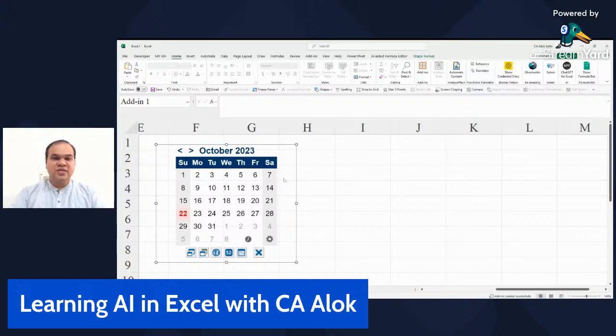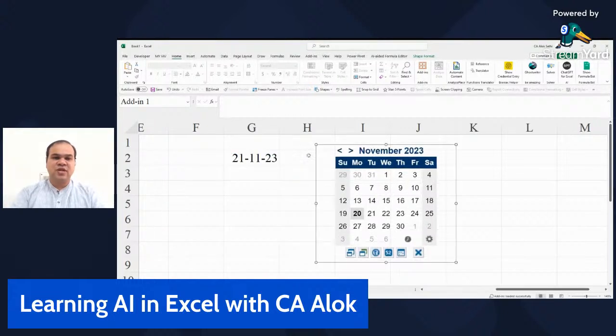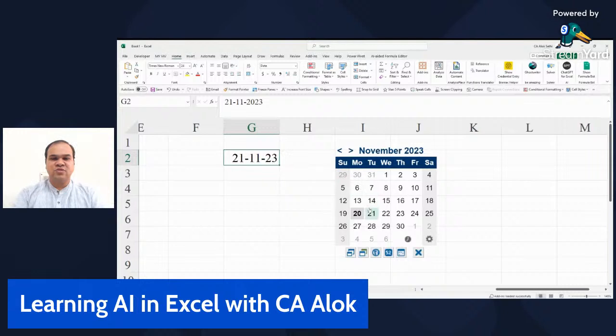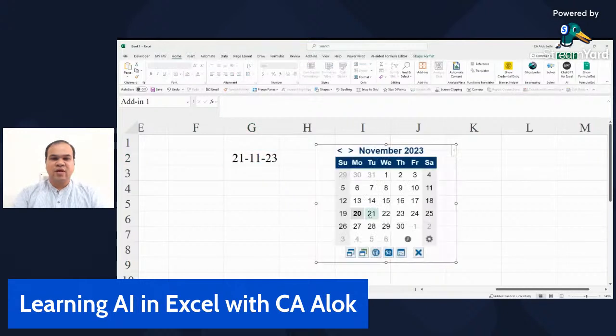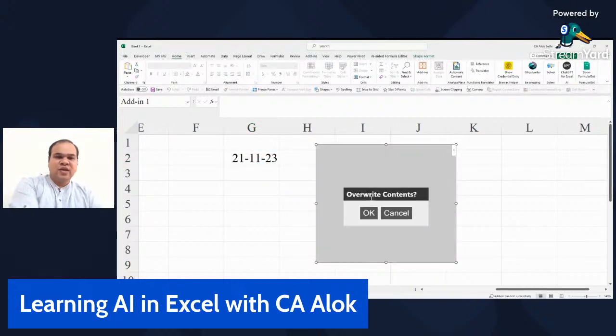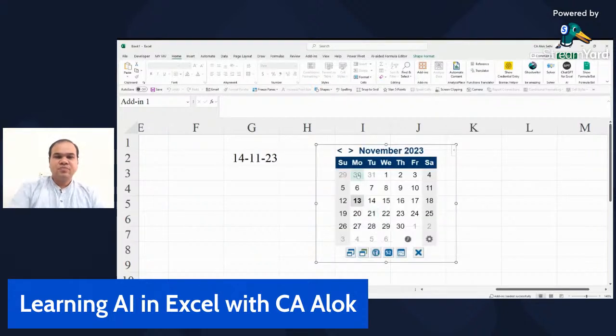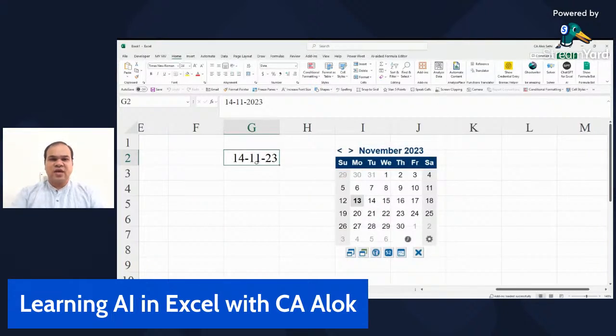Okay. So with this calendar, I can change the month also. Suppose I want to find out a particular date in November. I can put November, and I can even highlight some range also. So I can highlight some of the range, and I will get the numbers over here. Okay. So this is the date that I had selected, 21st.